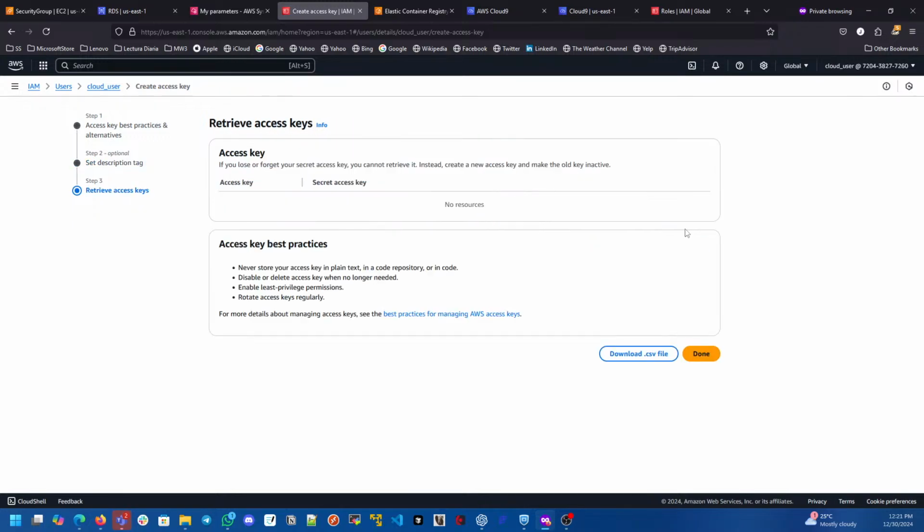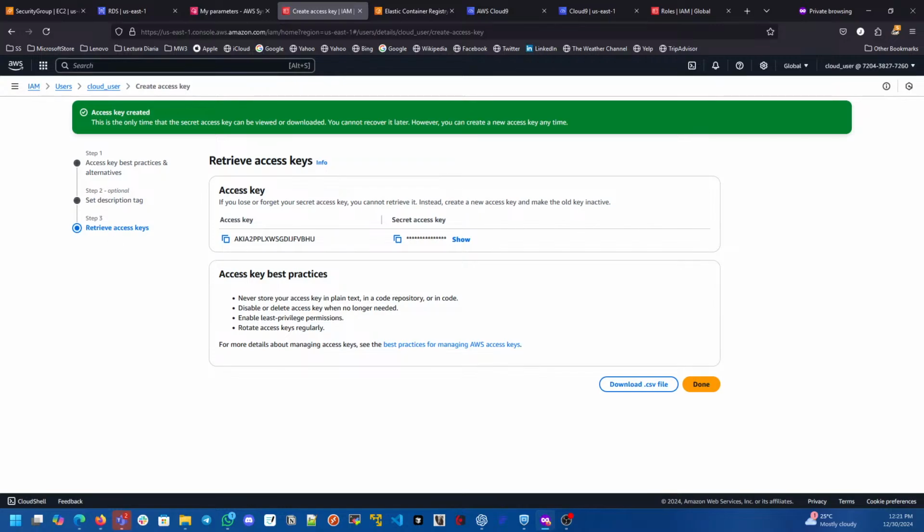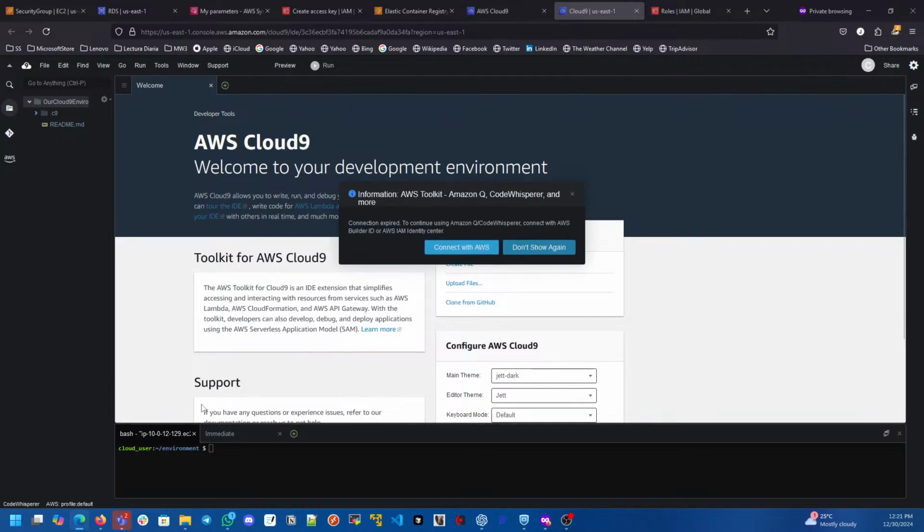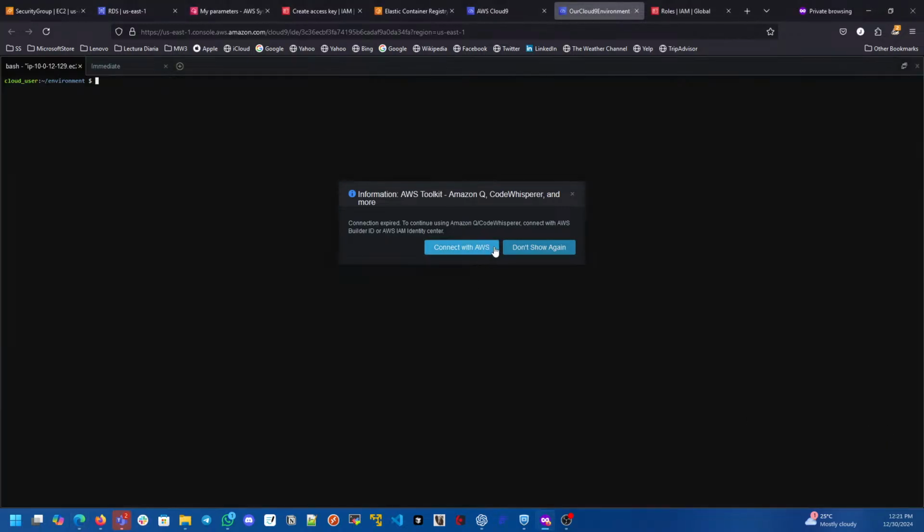So now what I'm going to do is copy the access key. I'm going to go back to Cloud9. I'm going to get rid of any prompts, and then down here on the bottom, I'm going to click this little button that expands my terminal. Now, once I get this up and running, I want to run a specific command of AWS configure with the profile flag of cloud user. From here, you're going to enter your access key information.